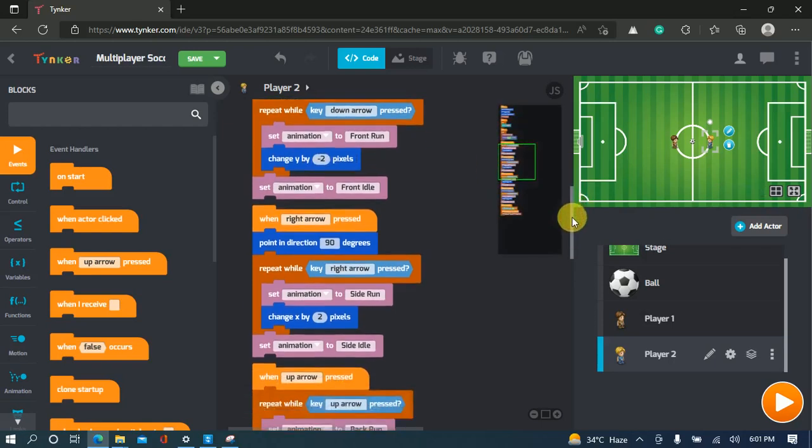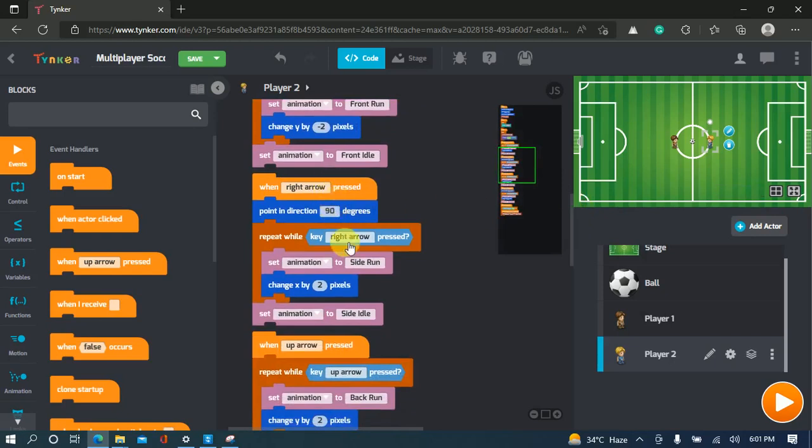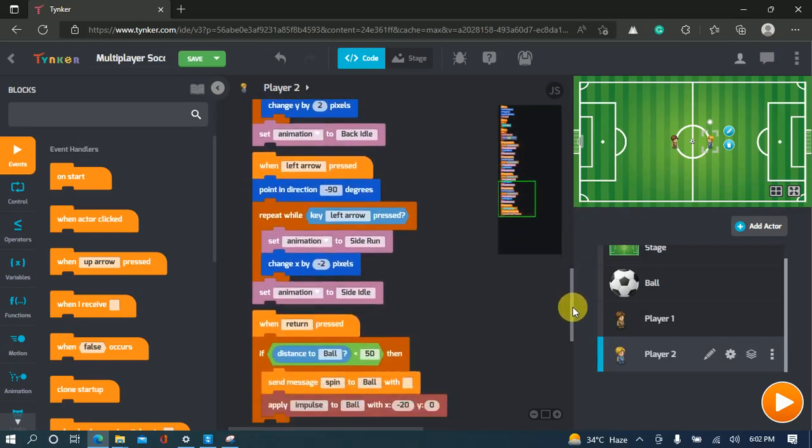And same for the right arrow. When the right arrow is clicked, it changes the direction 90 degrees and sends the right arrow key pressing. It's the repeat while loop. So it sends the arrow key pressing, it will animate the side pose and change the pixel by 2. And similarly for up arrow and left arrow.